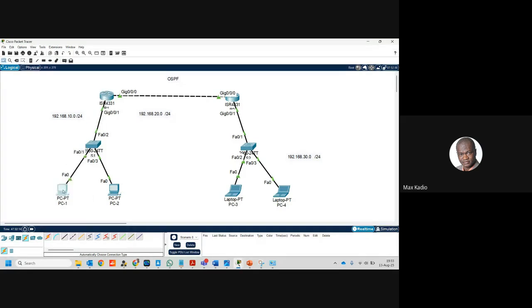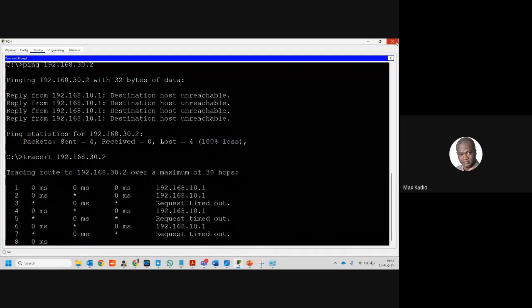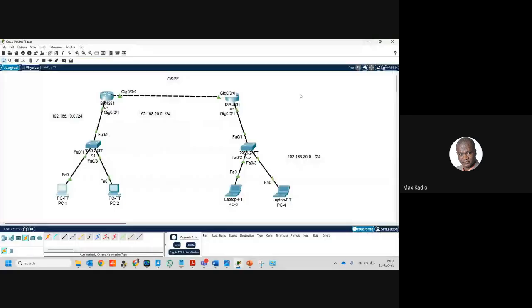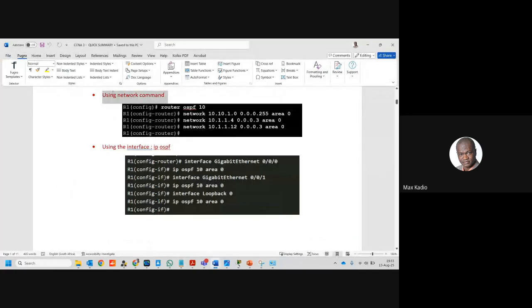See, I'm still stuck at the default gateway. So if the router doesn't know the remote network, it won't be able to forward the packet. So we need to add this remote network in this router, and also for this other router, the remote network in this router. How to do that? We have two ways. Last time we did it with the network command. This time we're going to use the interface command. This is exactly what we're going to do.